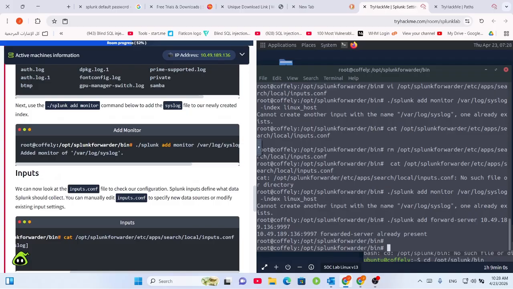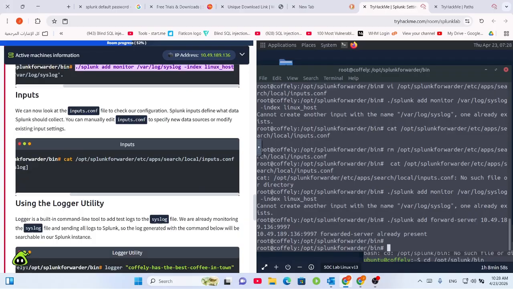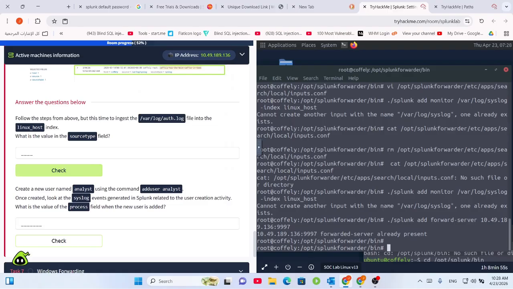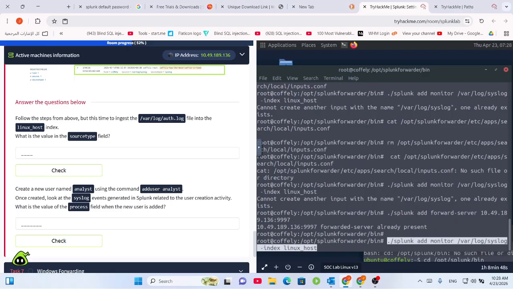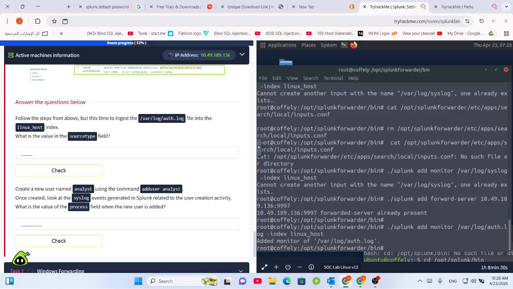Not here. This one. But I'm going to do it with a different log, var dot log dot auth dot log. Okay, we're going to change the path. Maybe this is the problem. Let's try auth dot log. It's added. Okay. What is the value of the source type field?